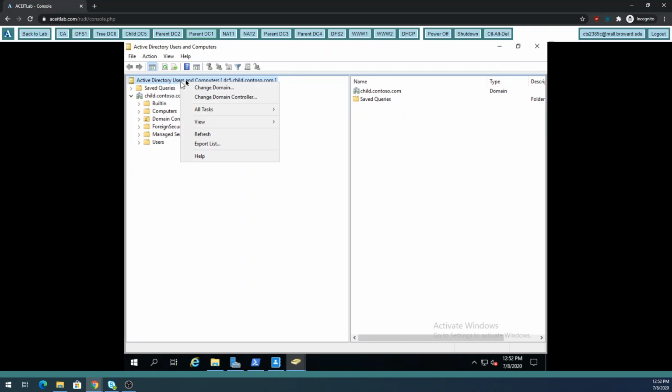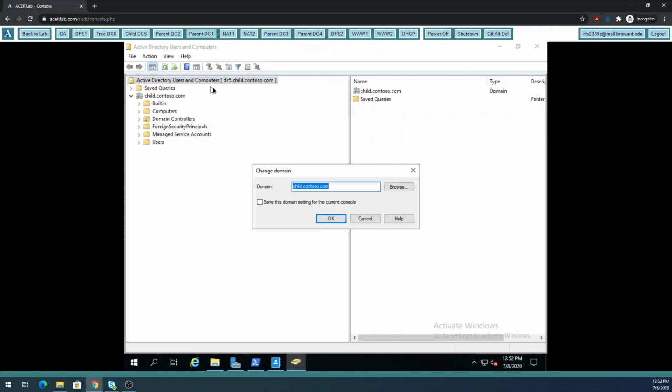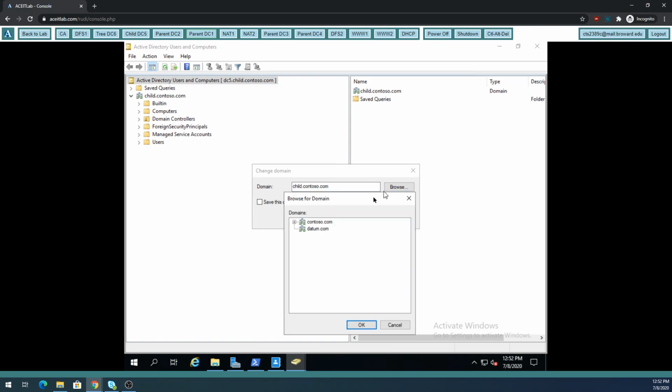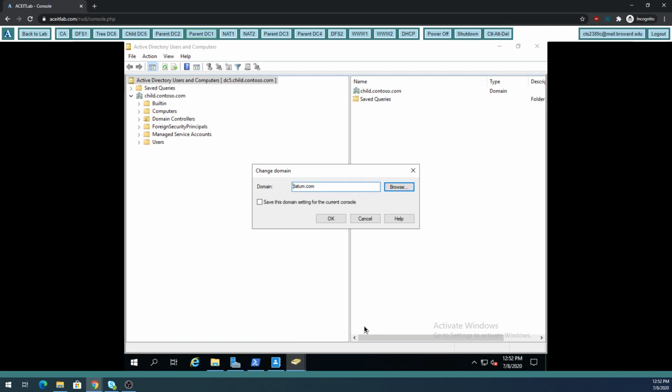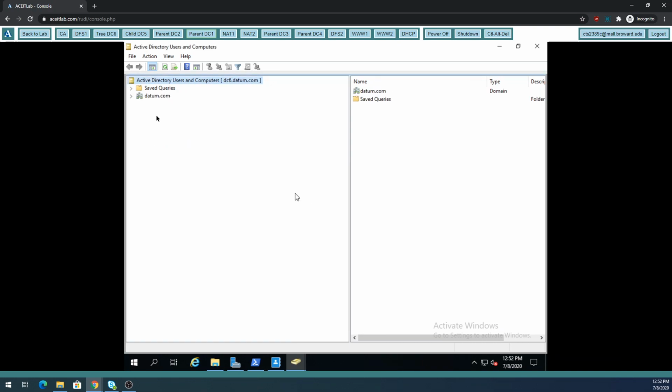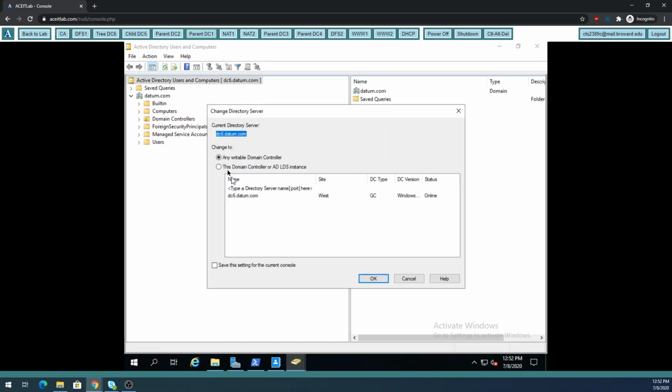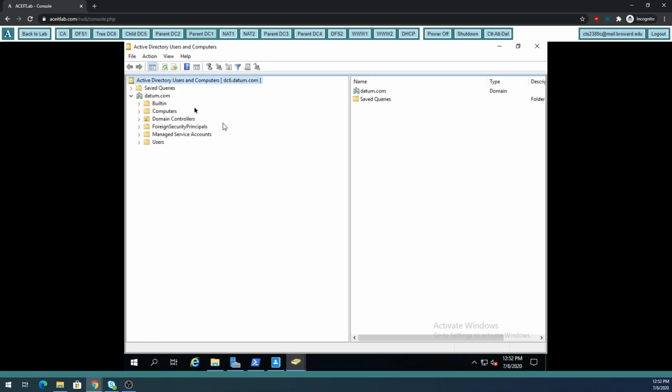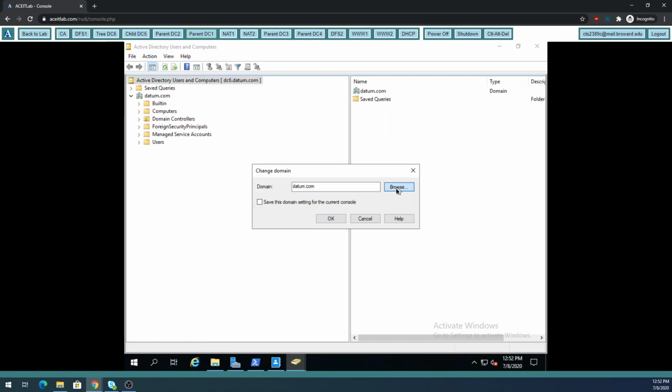So if I go and switch to the tree domain, it'll automatically connect me to DC6. But what if I wanted to stay in the parent domain but just work against another domain controller? I can do that as well. If I wanted to, I'm going to change back to Contoso.